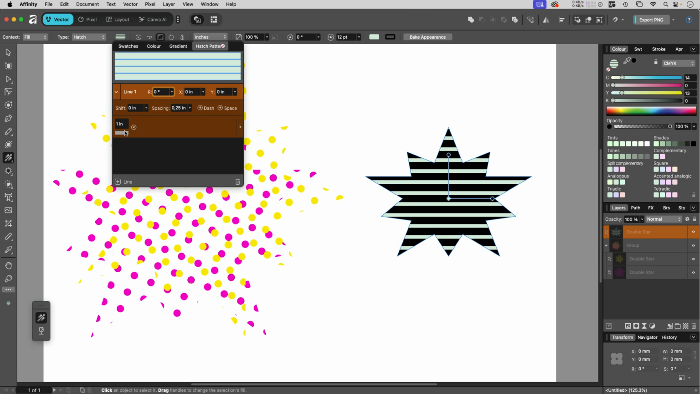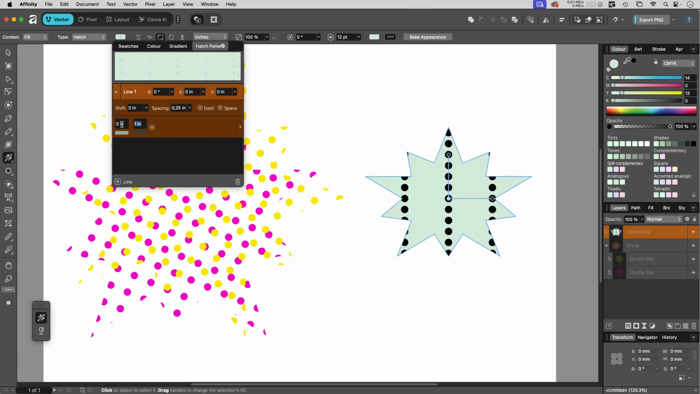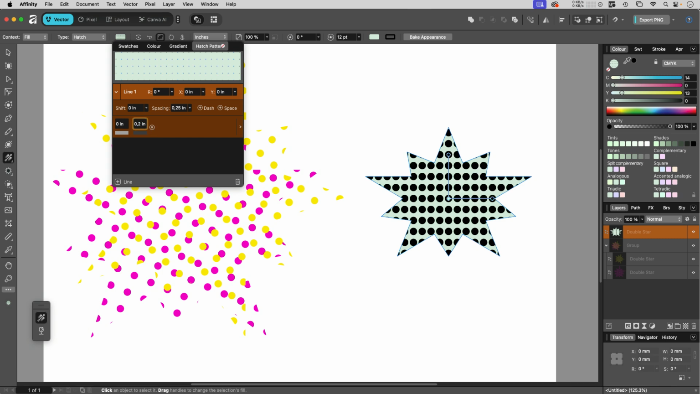So I'm going to add a dash, and this needs to be set to 0. And then we need to set up a space, and you see already we've got some space. So set this lower. So let's set this to 0.2. That looks already nice. And if you want to have them spaced a little further, we're going to 0.4, that's okay.